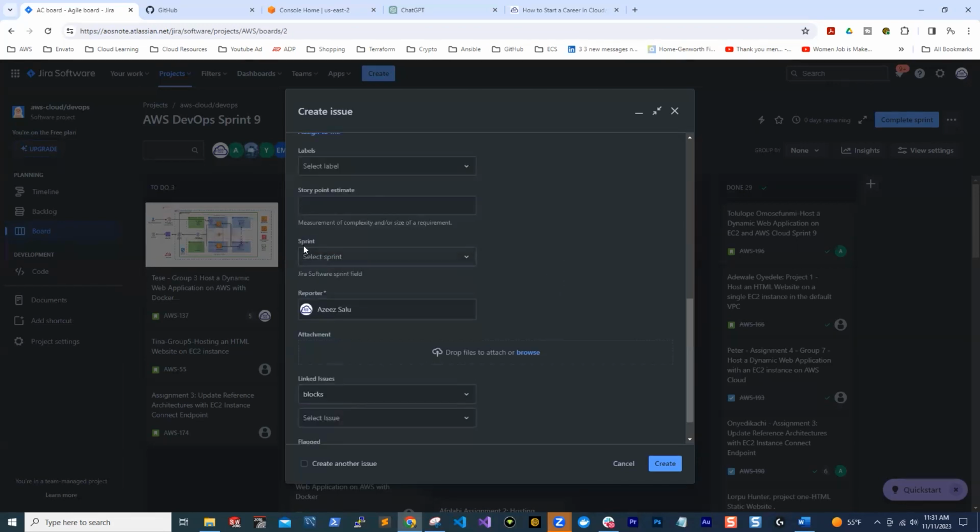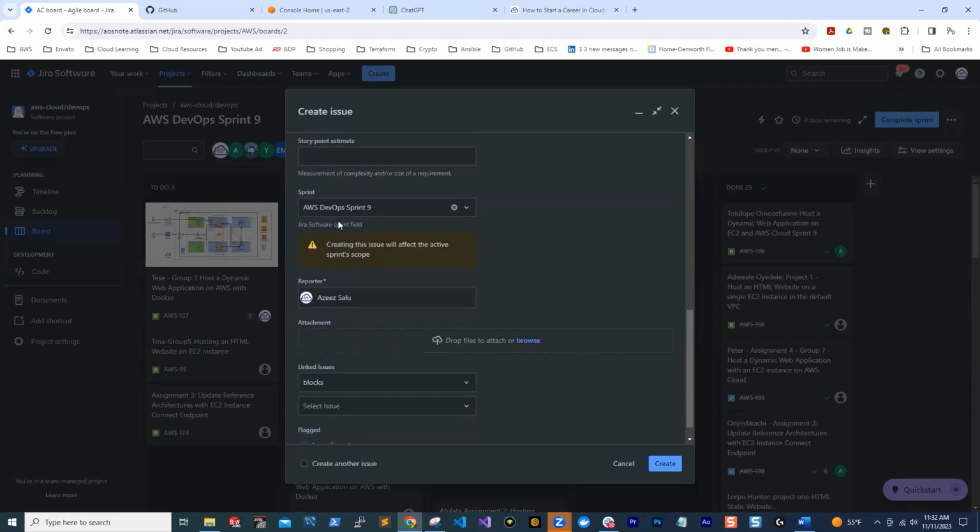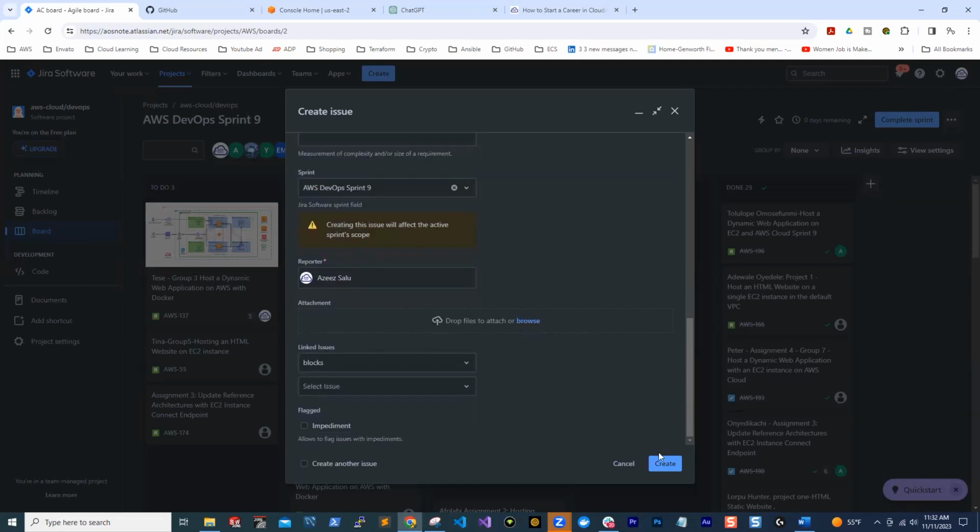Then under sprint, click this drop down and you will see the sprint we are in. This part is very important, so don't forget this part. Click this drop down and you'll see the sprint we are currently in. Select that sprint. You should get this and that is fine. Then once you do that, you can just scroll down and click create your ticket.